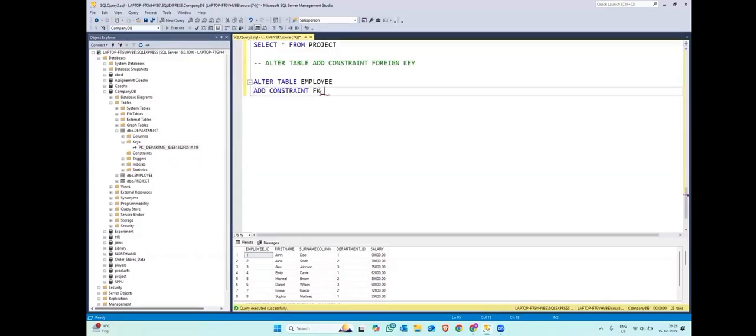FK underscore employee underscore department. Why am I writing like this? So that if someone sees, he will understand that this is the foreign key between the employee and department table. But this could be anything. This is the name that we are giving. And then we have to write foreign key, and the name of the column, department underscore ID. And lastly, I will mention the references.